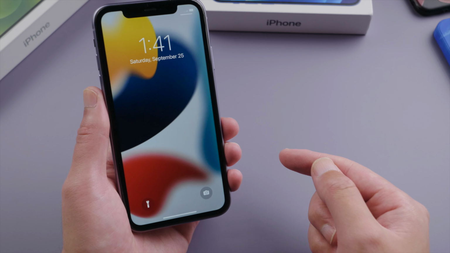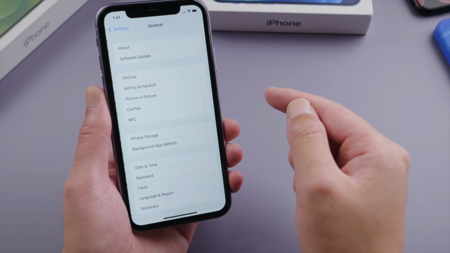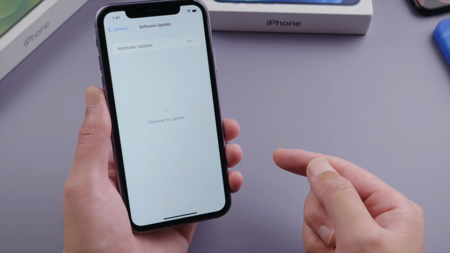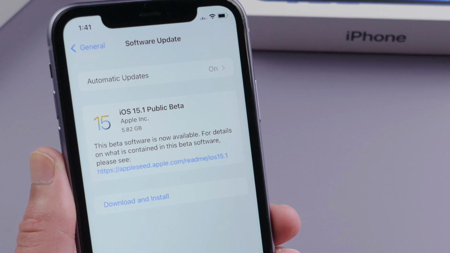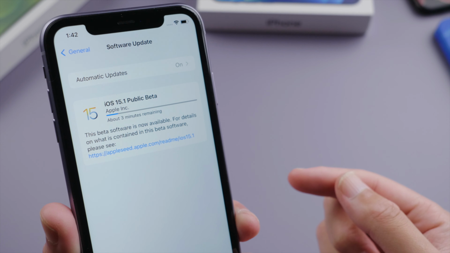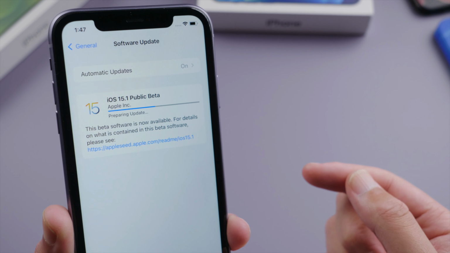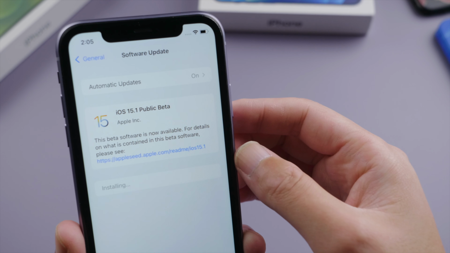Once it boots up, we head to Settings again. In General, Software Update, we'll see the option to download and install. Tap on it to proceed. Once downloaded, we can go ahead and tap Install Now.